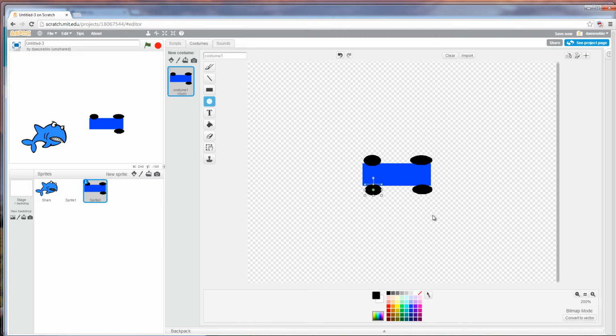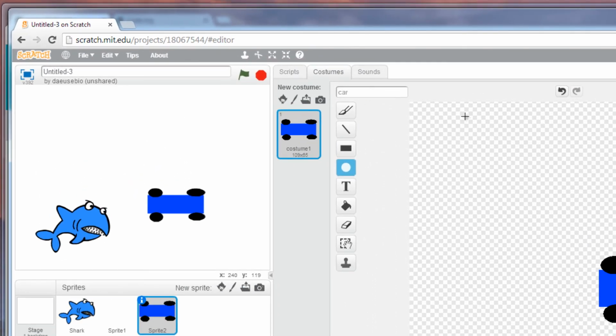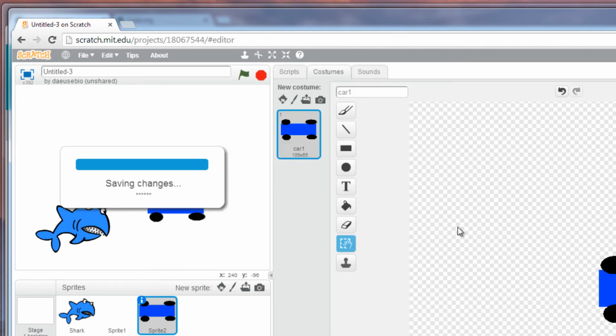Okay, let's say that's my car. It obviously doesn't look that great, but it doesn't matter too much for this example. So I have my car here. It then is put onto my library down here, which is great. I can also give it a name, which you should do. I'm going to call it car1, and click away a little bit there.